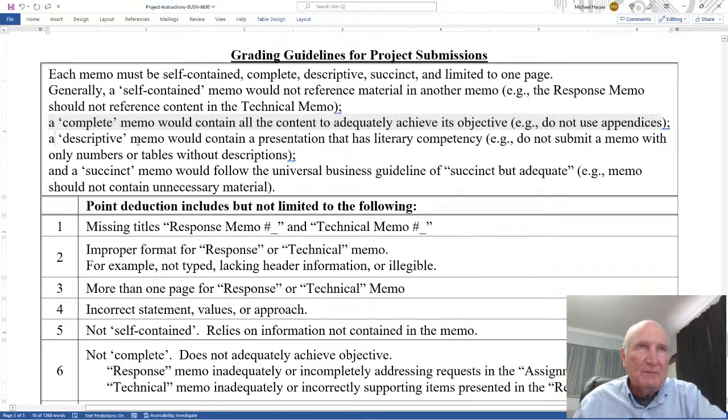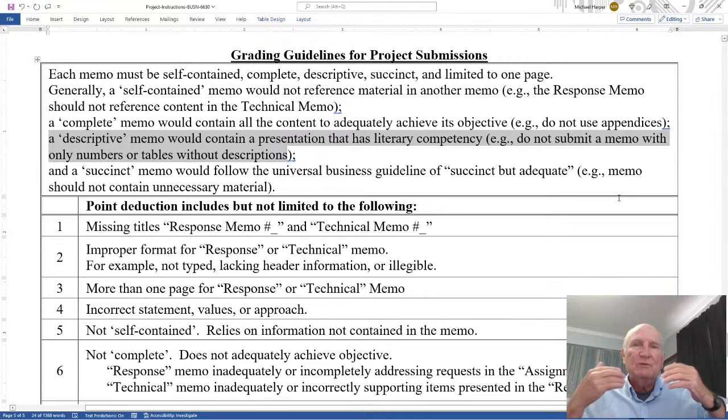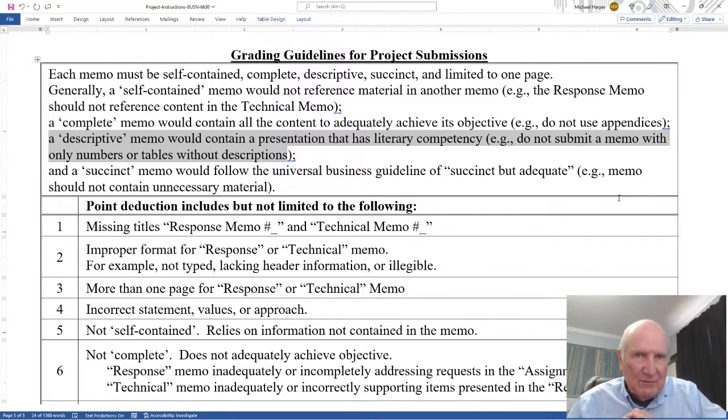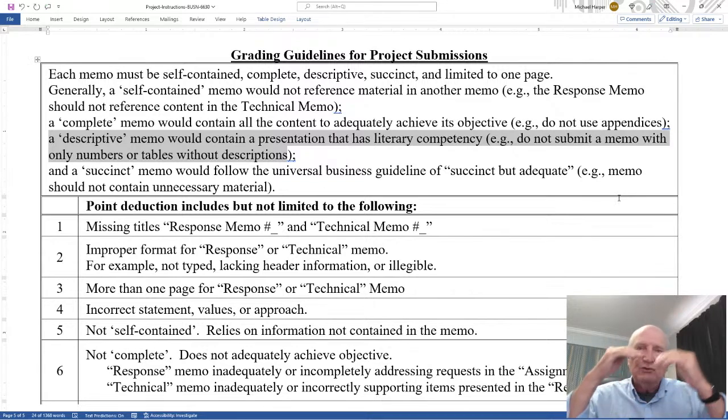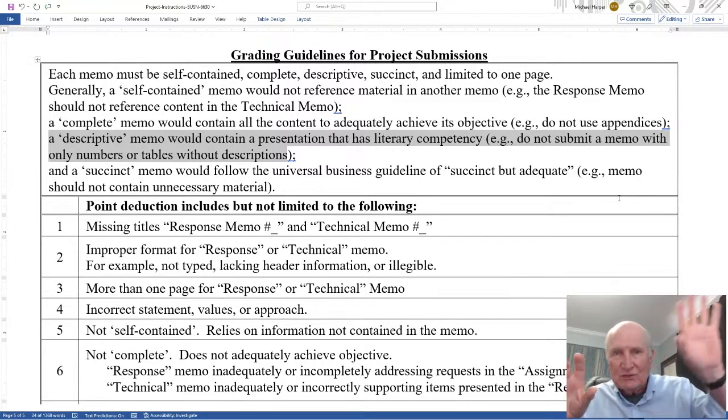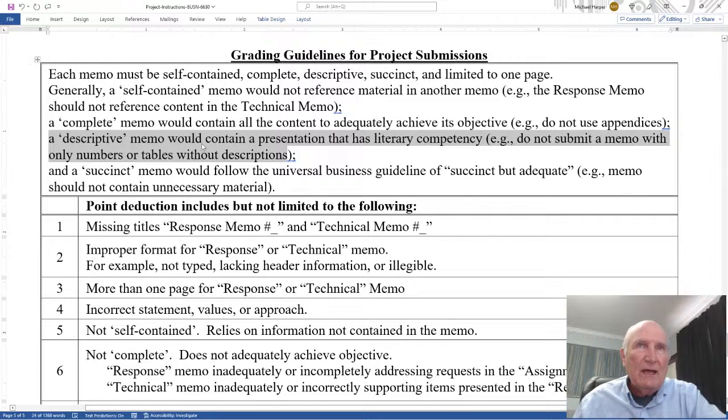A descriptive memo would contain a presentation that has literary competency. For example, do not submit a memo with only numbers or tables without descriptions. These are memo assignments. These are communication devices. Some people just have a table of numbers, a table of equations. That's not a memo. I will not accept that. I will definitely count off for that. In other words, you describe, you explain what's happening. You can put the numbers in there if you describe what those numbers mean.